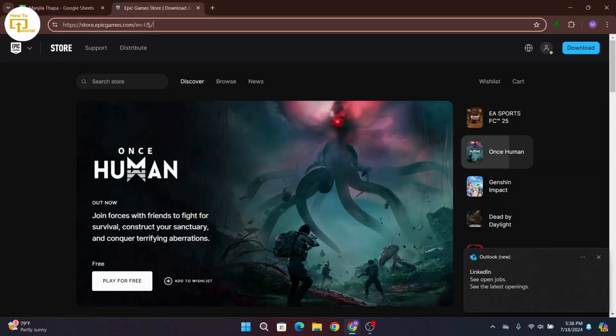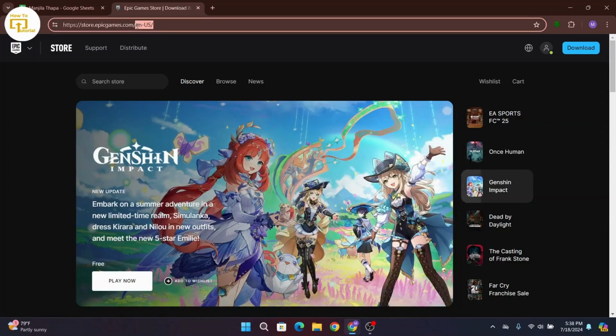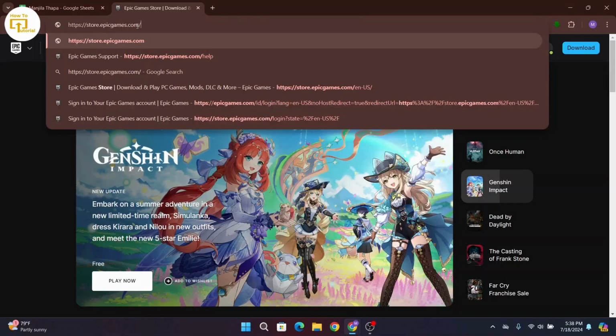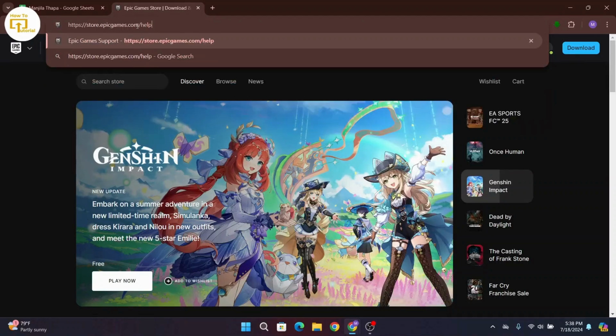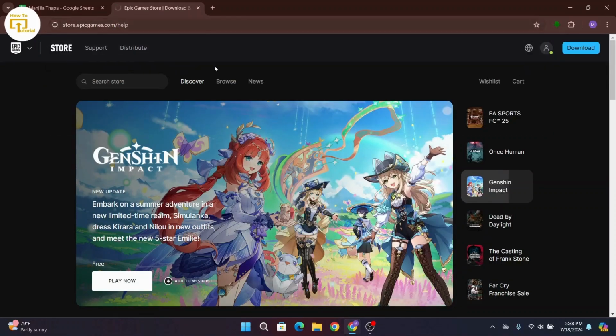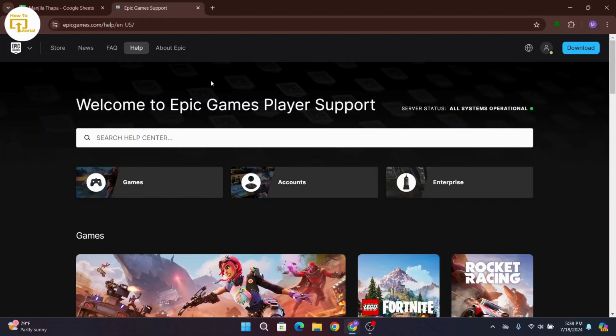Now you have to edit that URL. You can simply remove the last part, that is en-US. So remove that and there type in help, then press enter on your keyboard. Then you will be taken to this interface.